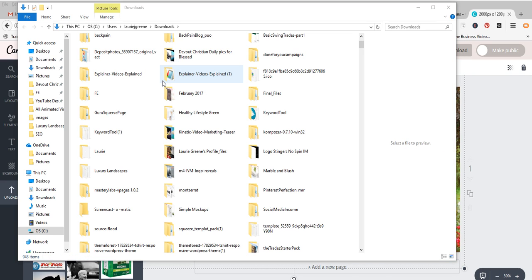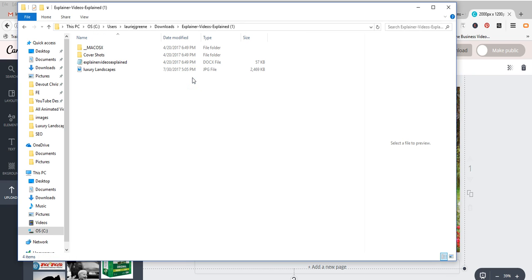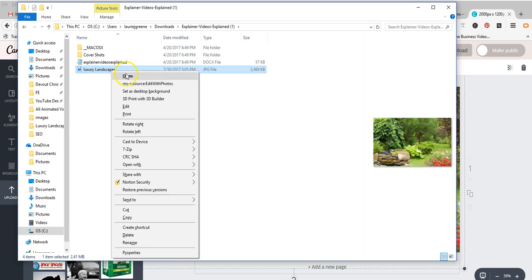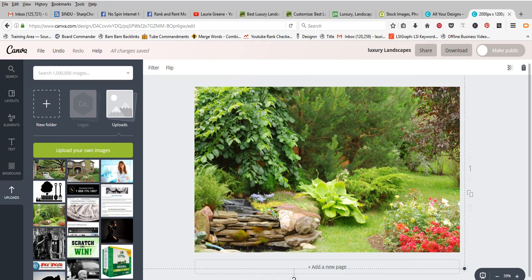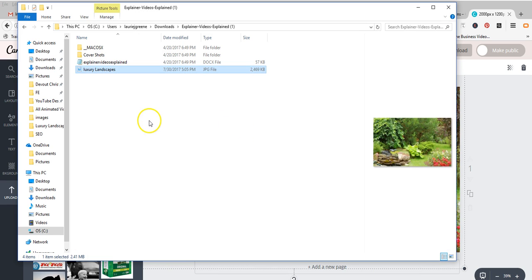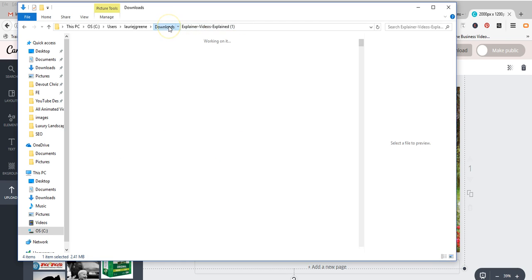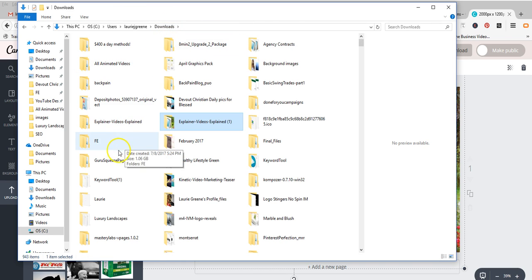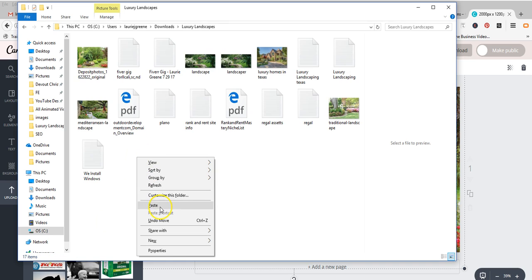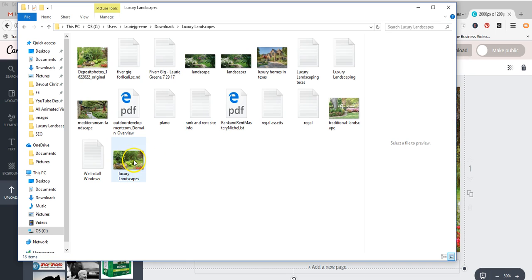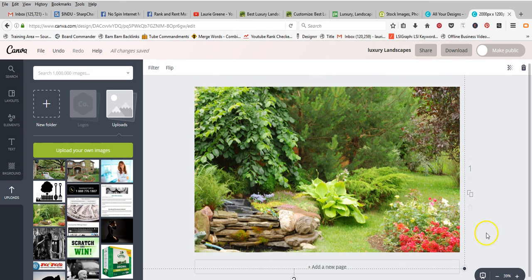I think I just put it in this file. Yeah, there it is. We're going to move it back. I'm going to cut it out of there. And I'm going to go back to that. Go to the downloads, find the luxury landscaping file, open it, and I'm going to paste it. That was just easier to get it over here. Now it's the same photo, but it's called Luxury Landscapes. And I did all that because I wanted to show you, here's how you do it.